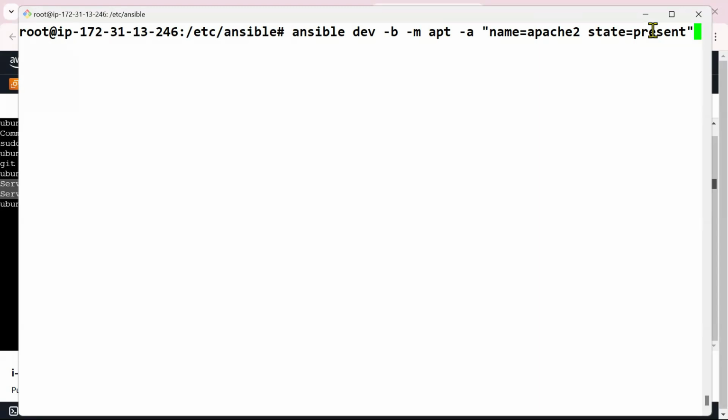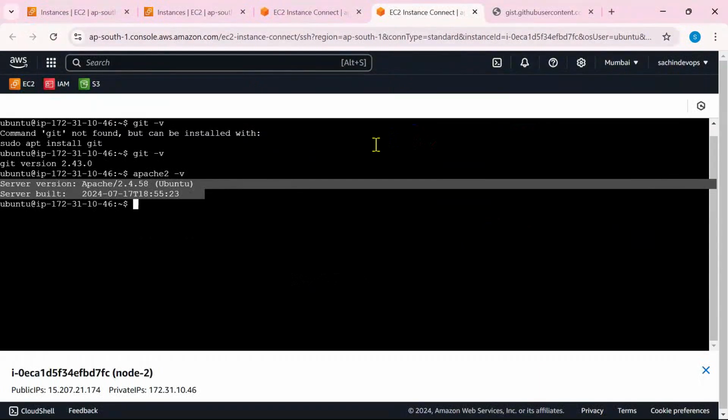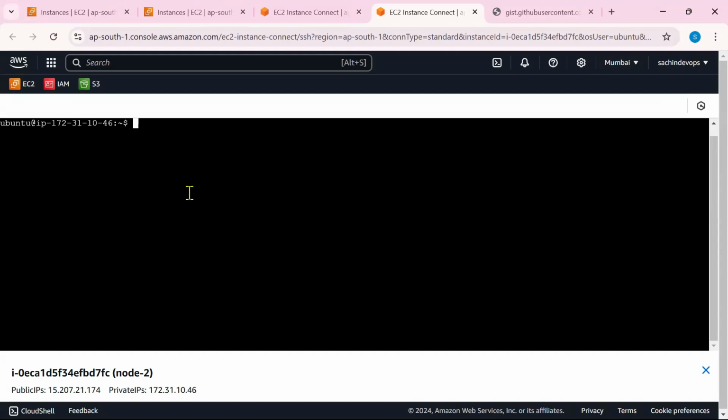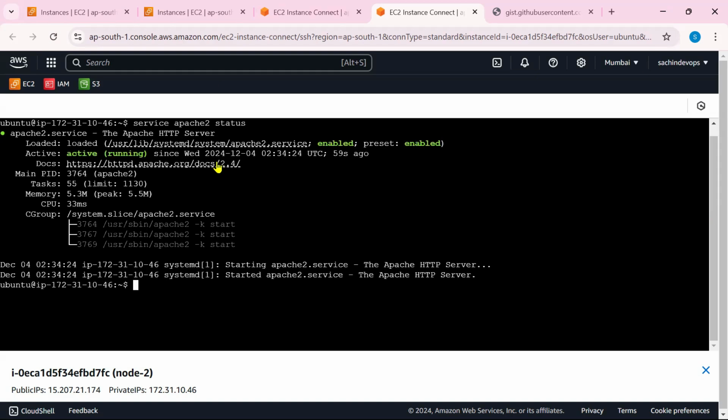Now, once this machine has started, now how to see whether my Apache 2 web server is running or not? Service Apache 2 status, correct? See, this is the command that we are using to check whether my Apache 2 web server is running or not, correct? So now I wanted to replicate the same thing.